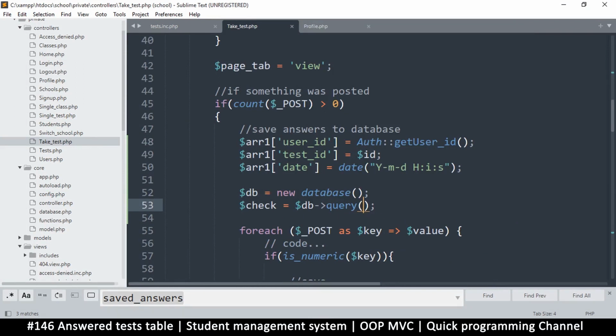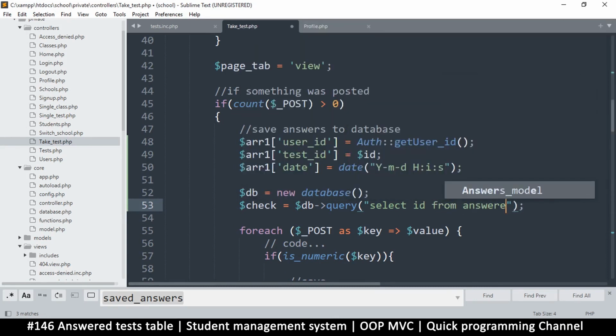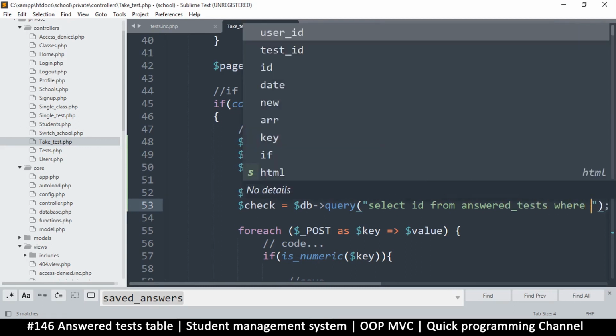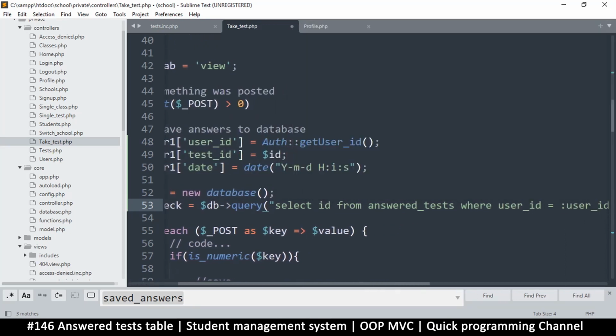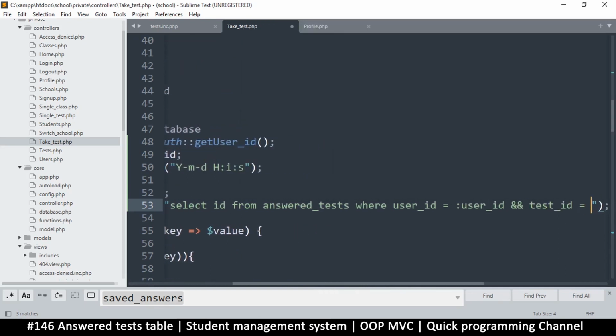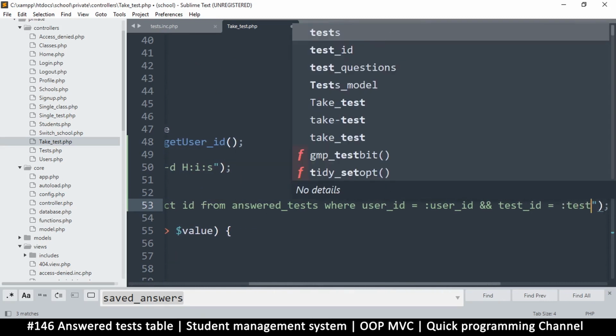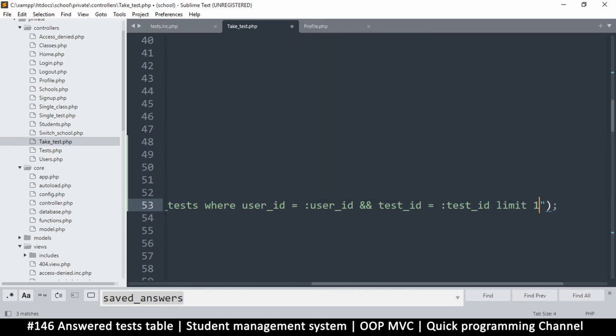In here, what I want is to select, let's see, I just want an ID, right, from answered tests, where the user ID is equal to user ID and test ID is equal to, of course, test ID. We just want 1, so let's limit 1 so we don't waste time.